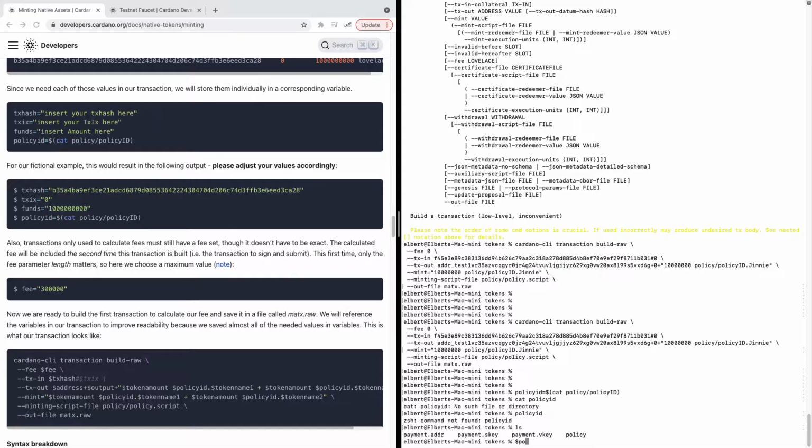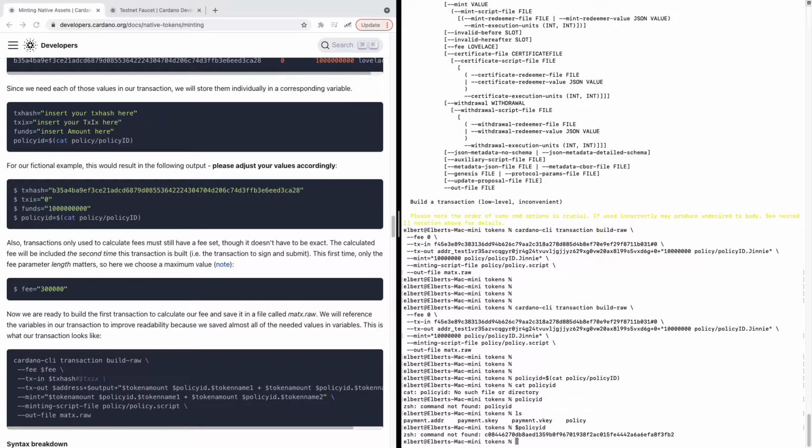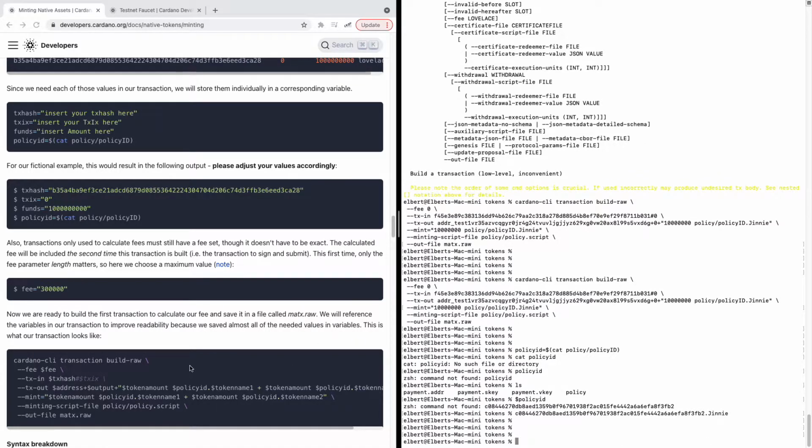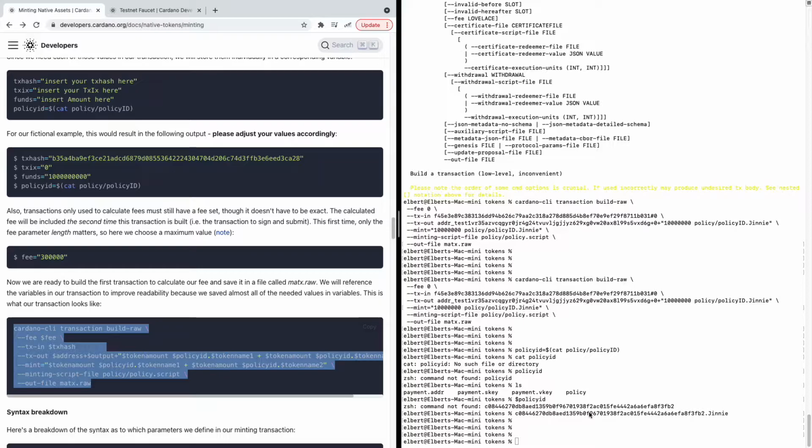How do I print policy? Is that? Oh, okay, variable. Yeah, so we're gonna store that because it's gonna be like this: dot Jenny. Get it? So that's why that's not gonna work. So we're gonna try this.